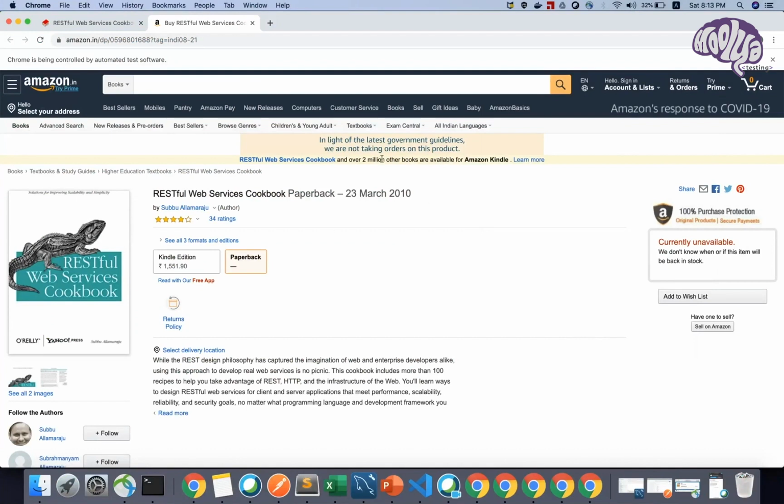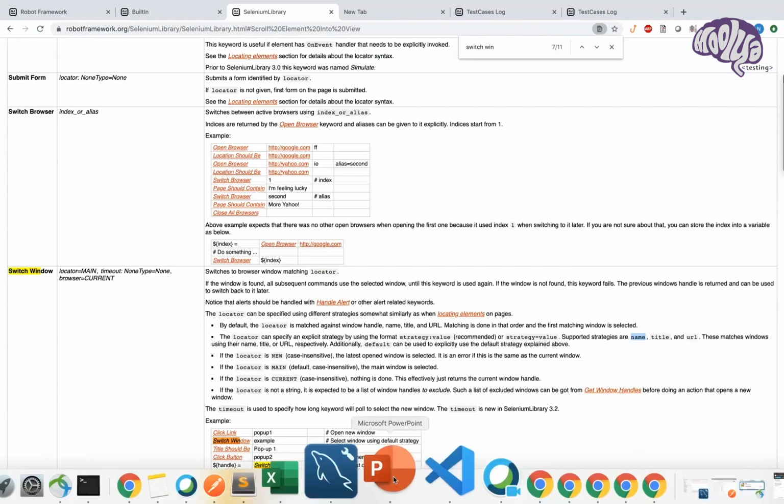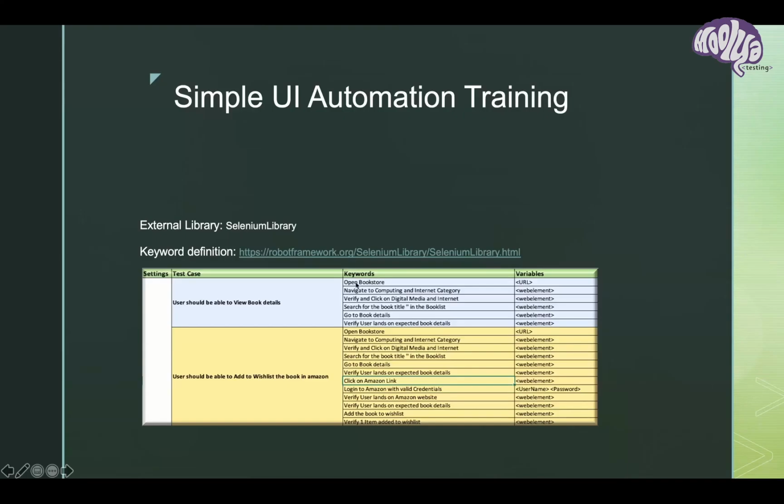This is all about the Robot Framework configuration. Actually, the training took more than 40 minutes, for the configuration that we have seen. So this is the test case. The first one, mentioned in blue, we have completed. The next test case you can try.